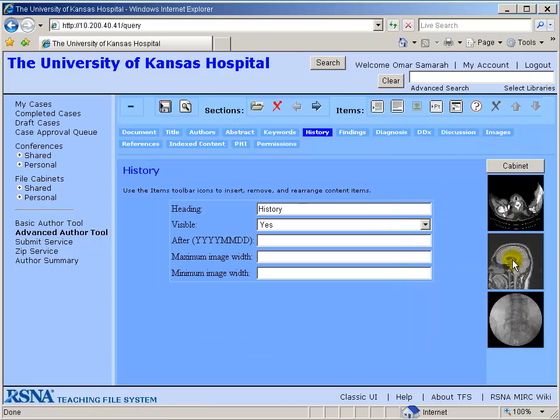So let's say that we wanted to pick these 2 images. Notice that I was able to select 2 of them. You can select multiple images from the cabinet if you hold down the Control key on the keyboard.